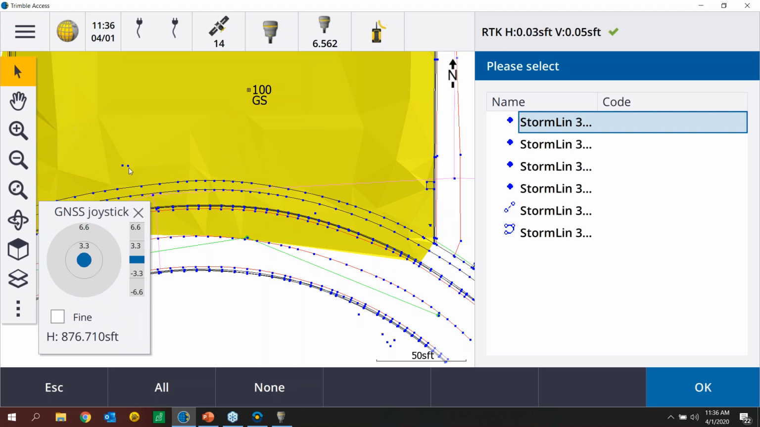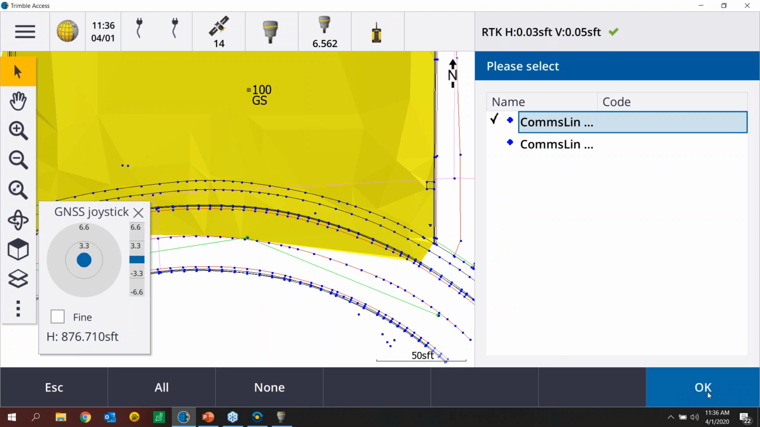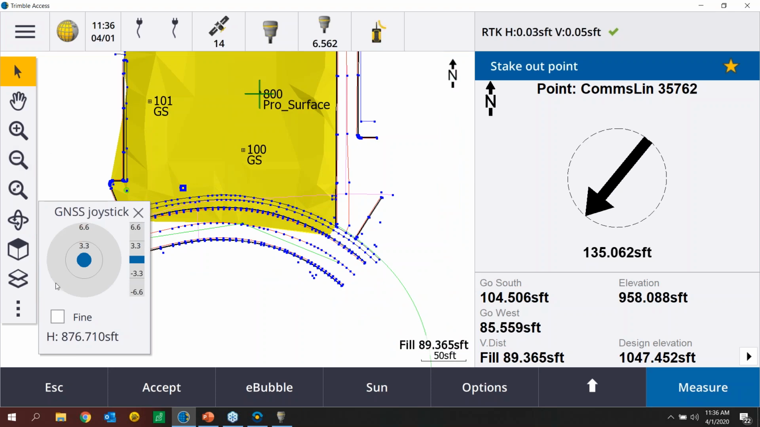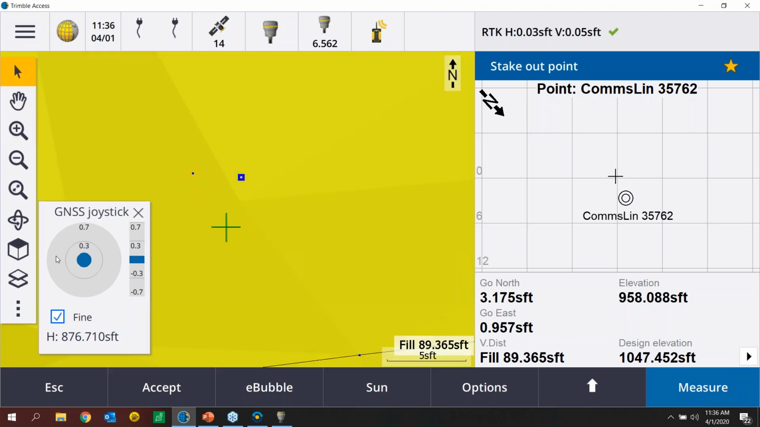So yeah, let's go ahead. Let's maybe stake out this node right here and stake out. See where I'm currently at, and I'll use my joystick to get there. All right, so I'm close. I'm going to switch over to fine mode here if you're using the emulator. A little tip for you. I'm going to zoom into this here. I'm going to get somewhat close.